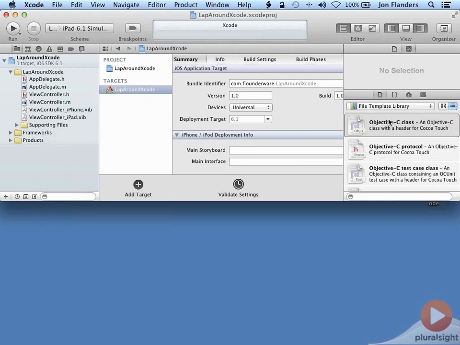I can actually add a new file here, or I can go and say new file and add a new file. There's another way to add a new file, which is actually go over to the file library, which is here inside of the library area. And I can actually drag and drop a file from the file template library if I wanted to.